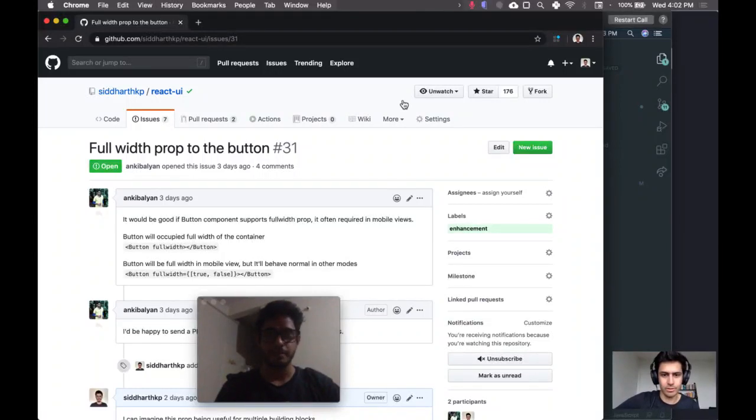Good. So just to give context to people who are joining on YouTube, Ankit reached out to me with an issue about full width buttons, and the default of buttons I think is just width auto, so they take as much space as they need to. But a lot of times you want them to take the entire space, as you pointed out, especially on mobile. So full width could be one of the props.